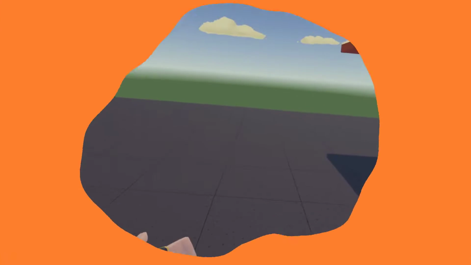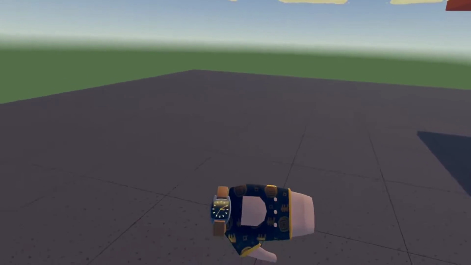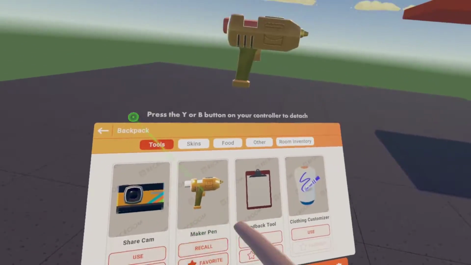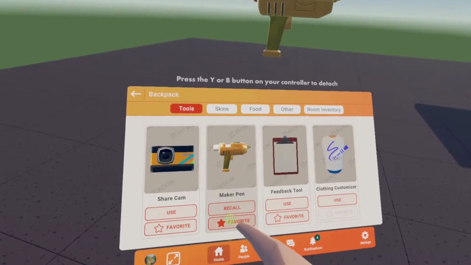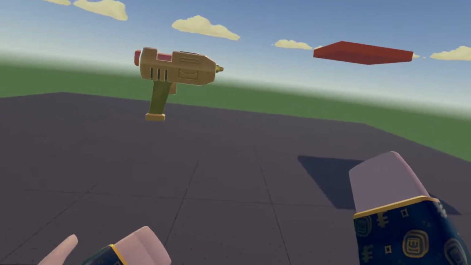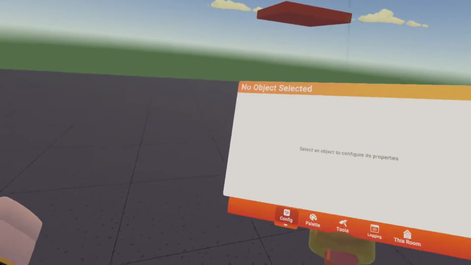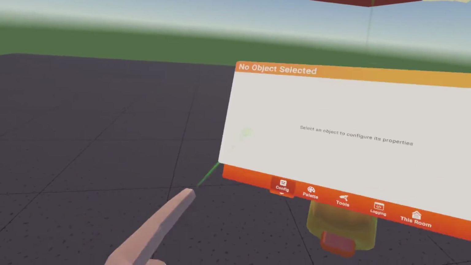In order to start building, you will need to grab your maker pen. You can do this by going over to your watch, then clicking on backpack, and clicking on use on the maker pen. Or you could have the favorite option checked on, and you can grab the maker pen from your back. So let's start with all the parts we're going to need to build the door.